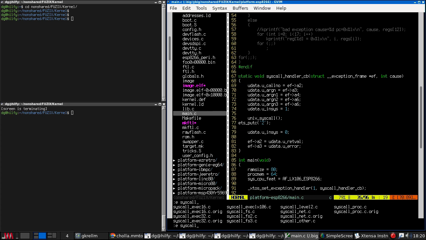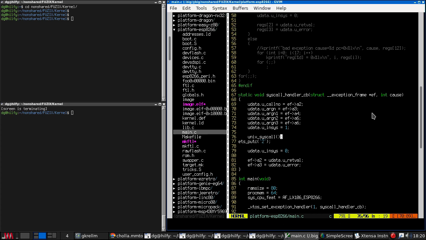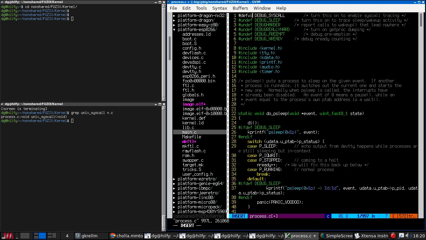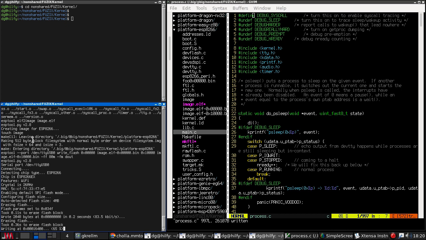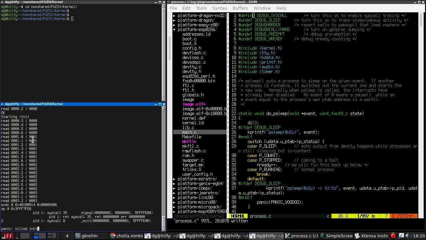now we did find last time that there is actually some built-in debugging, so we can do it in process.c. Let's turn this on and see if that illuminates anything. And woohoo! PID 1 syscall 35. It's doing signal and it returns. Syscall, this one does exit. Right, so panic killed init is a perfectly normal error telling us that init exited, which is usually not allowed.